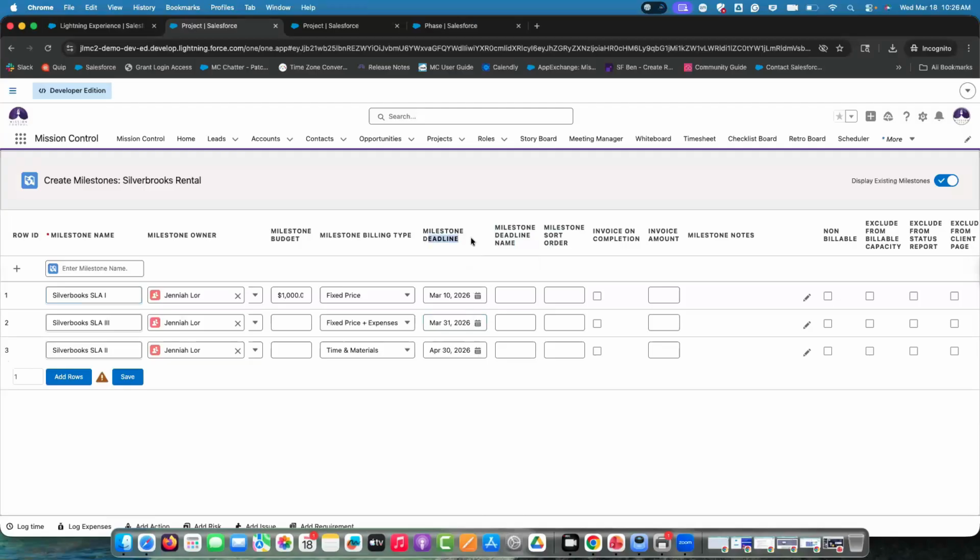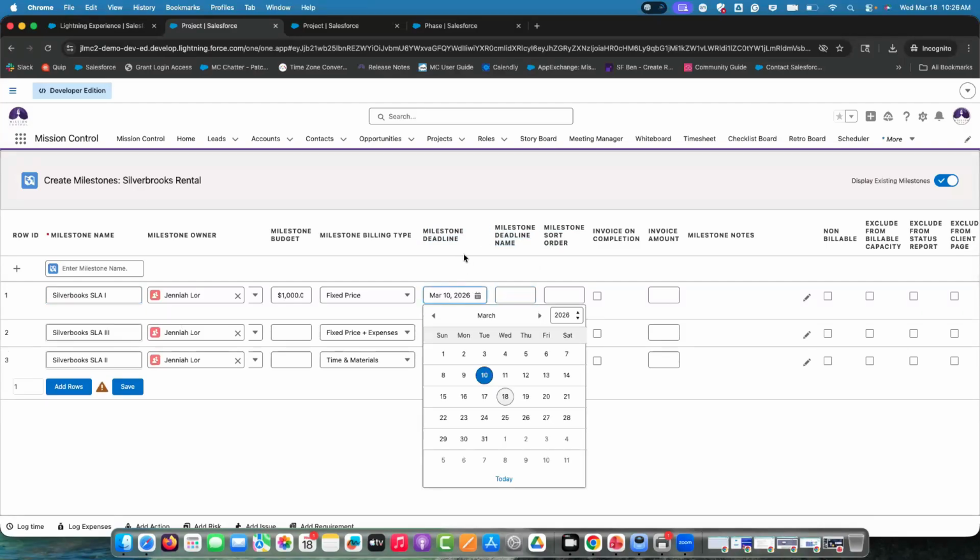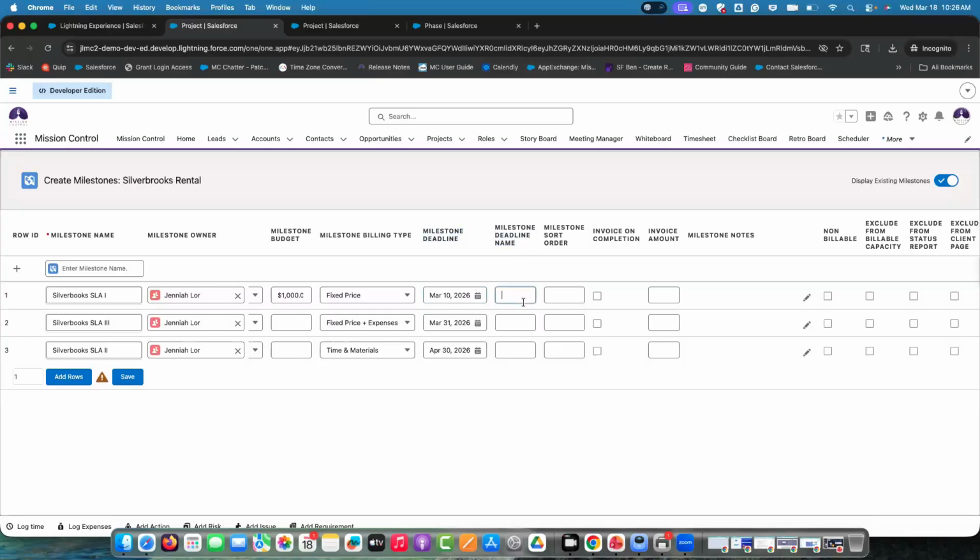So this is not the milestone start date or end date. This is just a different field in itself, a date field. And you can name each of these fields. So when you're on your Gantt chart, you can see these dates and what they're named after. You could name it SLA1 deadline, and so on and so forth as well.